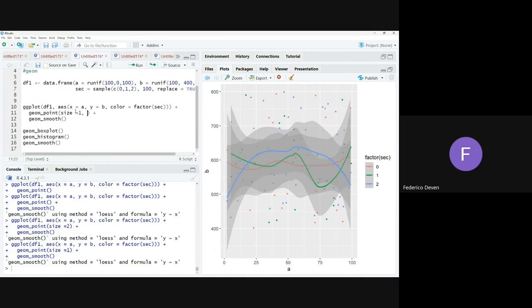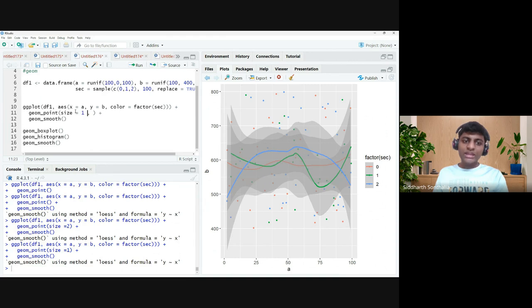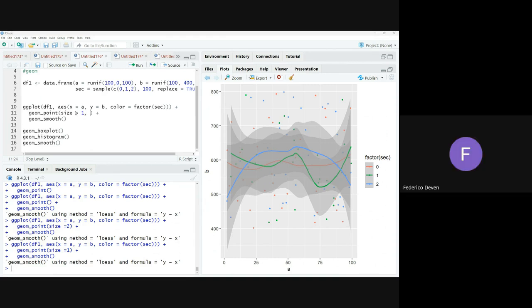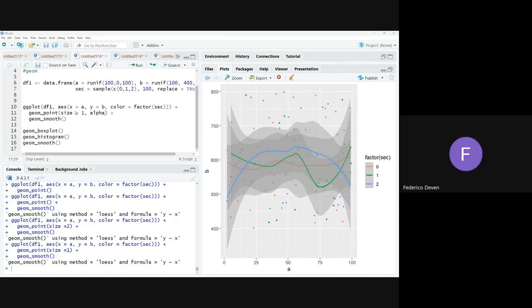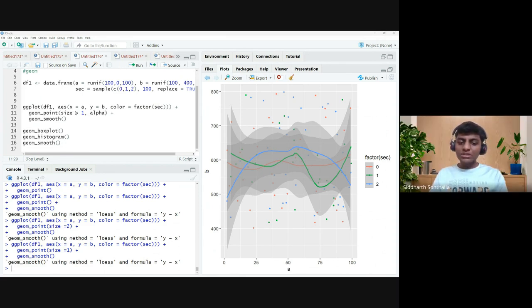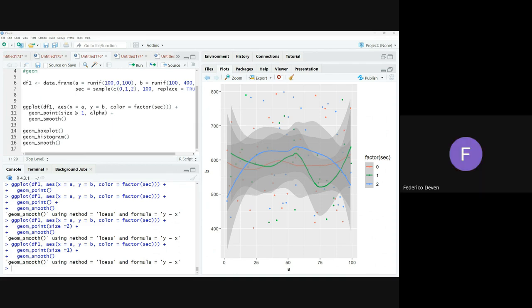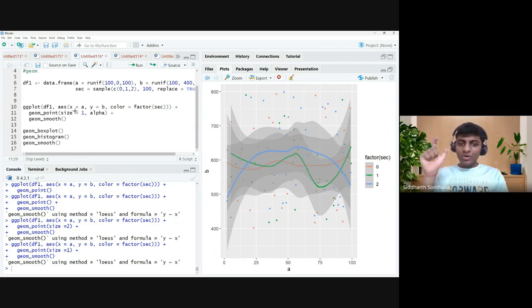Size works like lwd in the plot, the line width, but those were for lines. These are for points as well. Then you have something called the alpha argument as well. What alpha helps you do is adjust the transparency of these plotted objects. Do you understand what transparency means? Opaque or transparent.